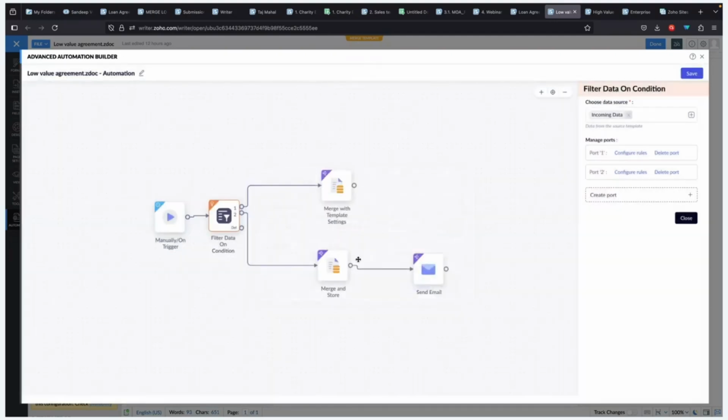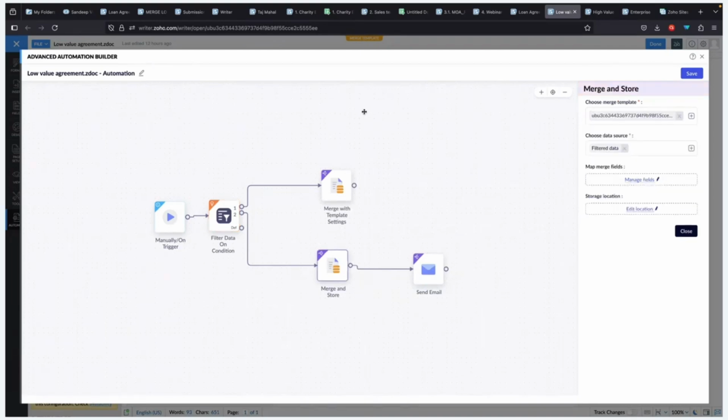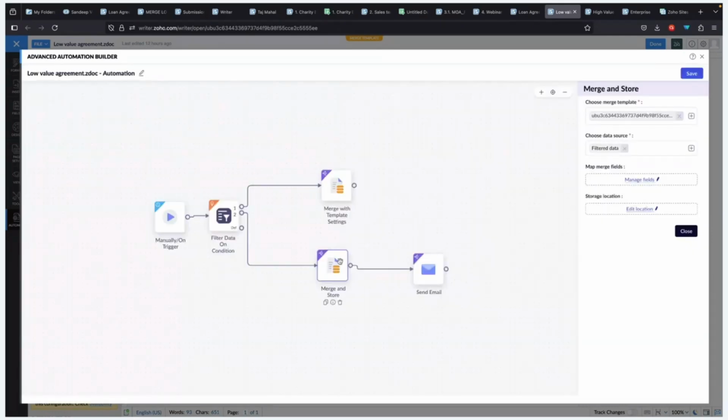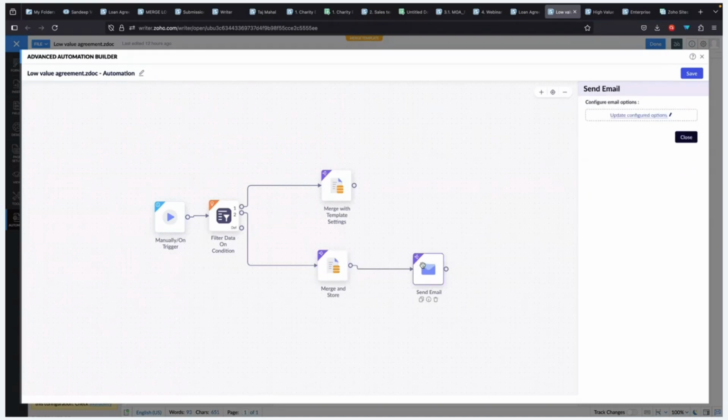For that, we are going to use two different templates. The first one is the template in which we are currently in. Here we have configured the RID of that, and we are going to use the filter data, and we are going to use manage fields, and we are also saving it into a desired location. So we are going to use the merge documents folder, and we are going to save it as well. Now once this is done, we need to send it to the customer directly via email.